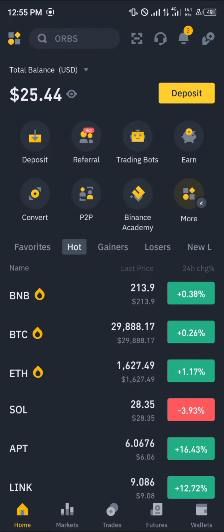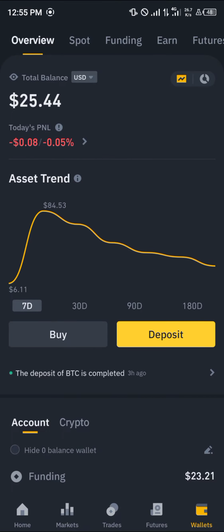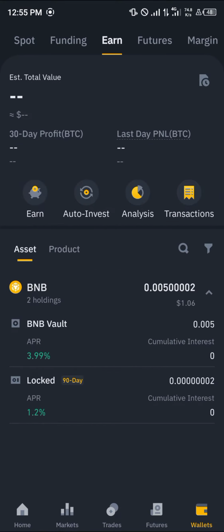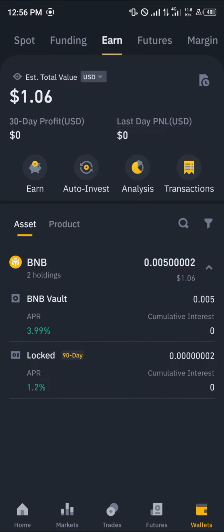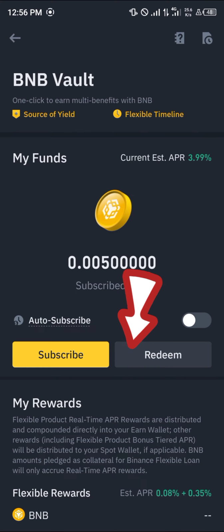So guys, with a verified account, all you need to do is head over to the wallet section. So guys, simply scroll from your overview to the earning wallets. Once on the earning wallet, you can have a look at your BNB Vault. So click on the BNB Vault and select the redeem option.